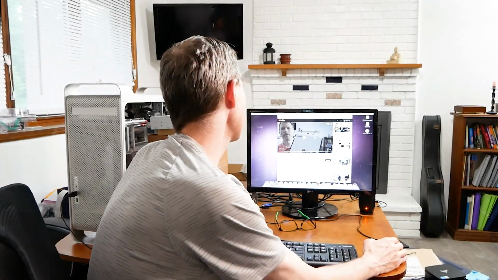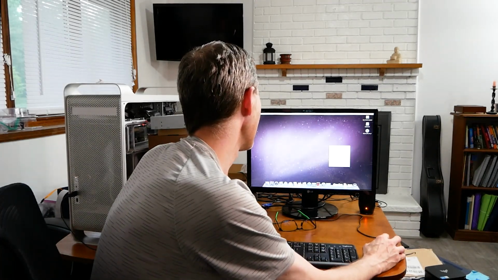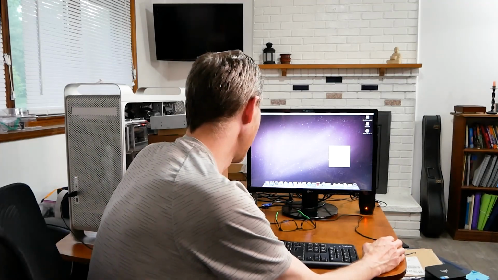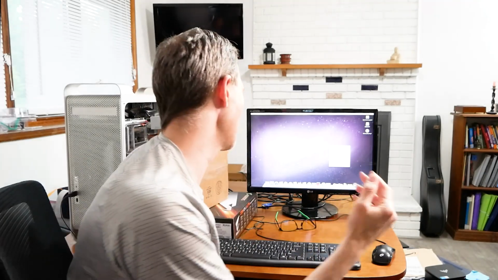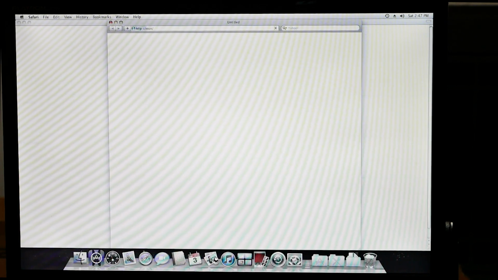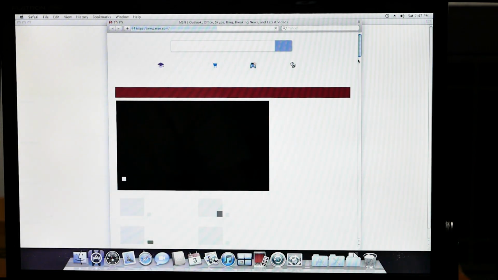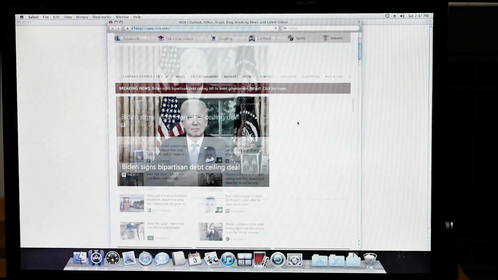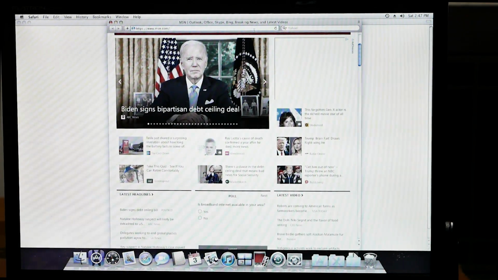But Safari is on the web, browsing and able to play YouTube videos. That is pretty cool. Couldn't even do that before with Tiger. I couldn't get a compatible browser with the TLS settings to be able to browse the web. This is nice. Let's even go here. Some of the newer sites might not work, but I mean, this is MSN and that works pretty good. It's a little slow to load, but come on, the computer is almost 20 years old.